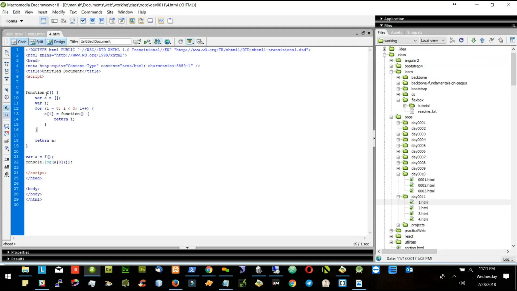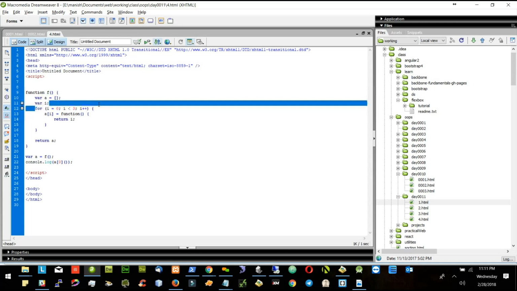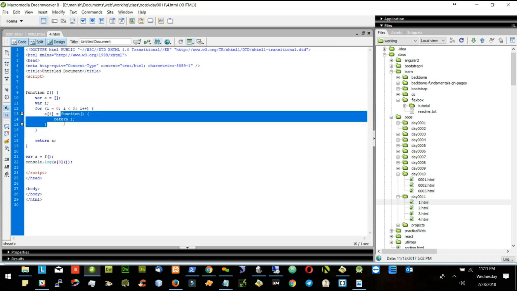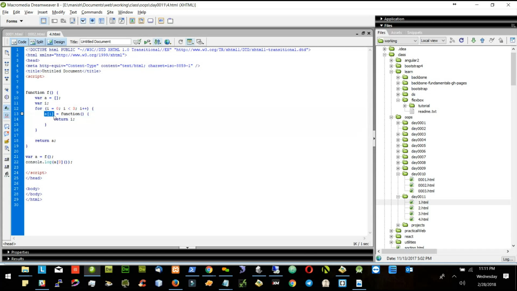So this function is there, and this function has this for loop, and the for loop is assigning this function to this variable A[i], and A is returned. So when A is returned, what will be the value of I when we return the A? What will be the value of I in the memory?